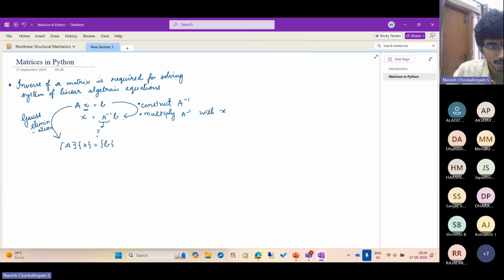So Gauss elimination will take you to an upper triangular matrix multiplying x equal to some c. Gauss elimination will take you to this form. Then you do back substitution and get what x is. So this is way shorter than constructing a full matrix and multiplying it with b, not x. Yeah, multiply with b and get x.